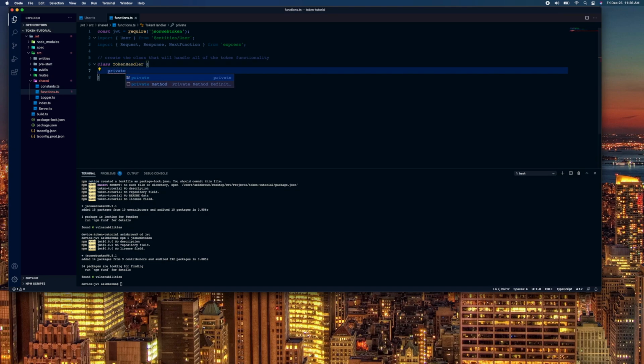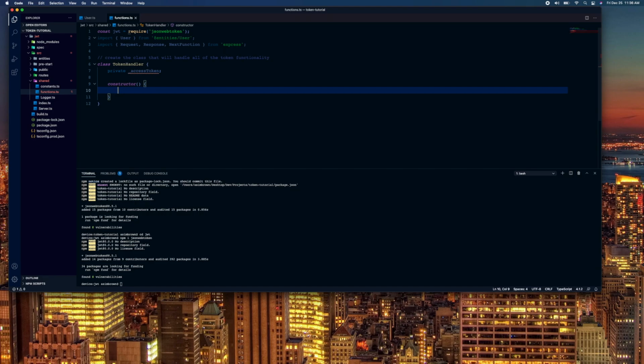We have our main class, and now we'll have our private variable. Name it access token. So this variable will hold the access token that we generate for the user. We have our constructor function. So we'll set the access token variable to an empty string for now. This will be called every time the class is instantiated.